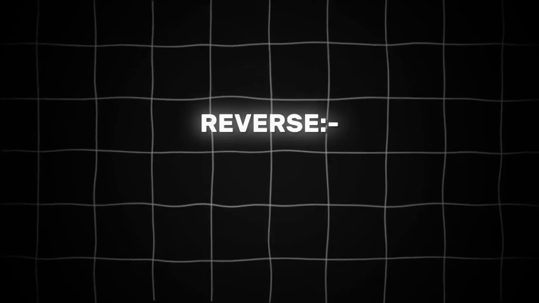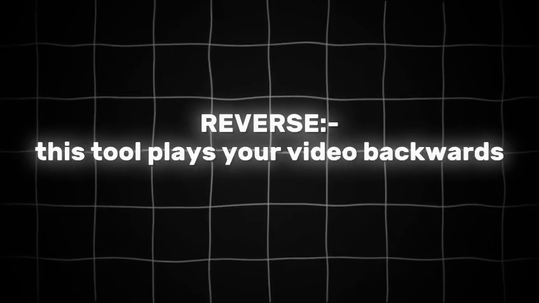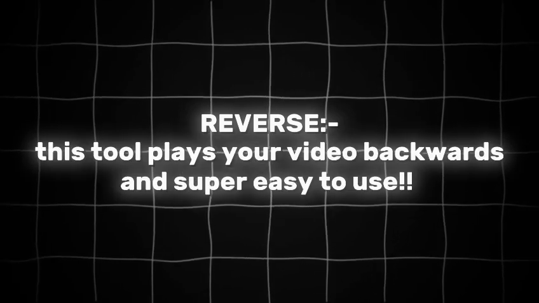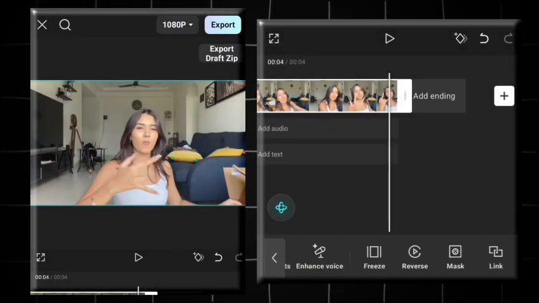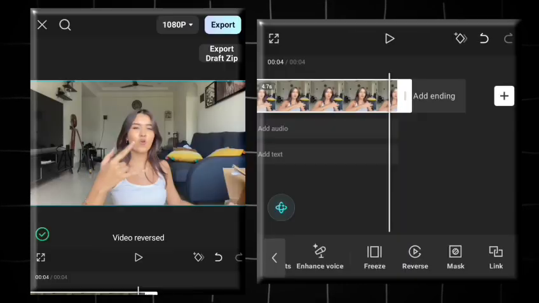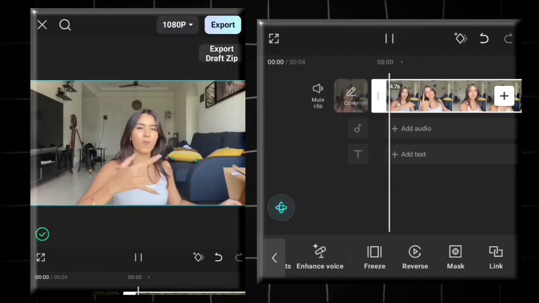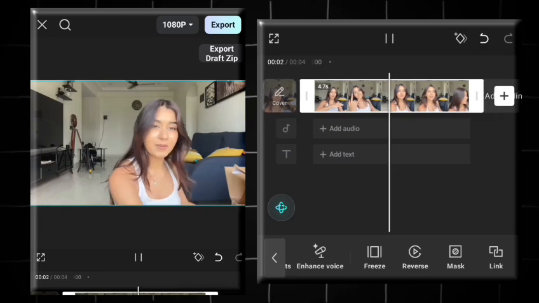Now let's move to Reverse Tool. This tool plays your video backward. It is super easy to use. Just select your video clip and tap Reverse. CapCut will process it in a few seconds. It is perfect for funny moments, falling objects, or cool magic tricks.